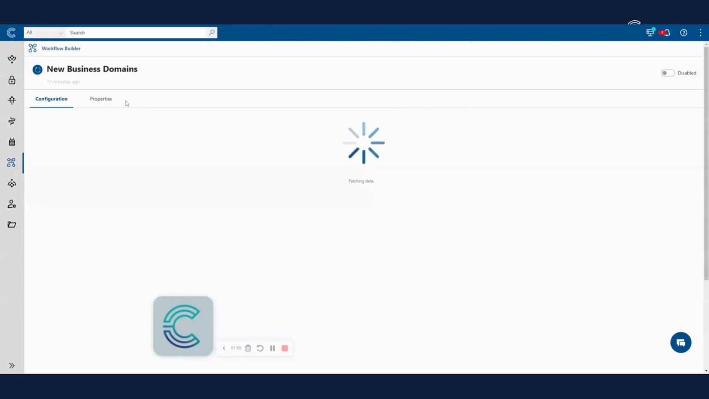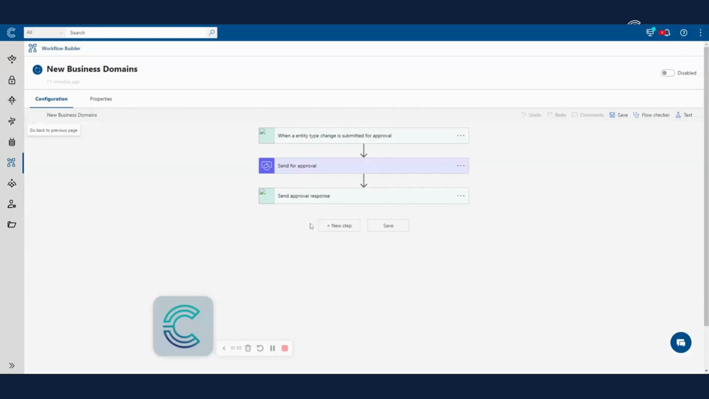CluedIn has now embedded the Power Automate flow directly within the platform itself, so you can build and augment workflow processes directly from the CluedIn user interface. CluedIn does all of the wiring up for you, so no need to plumb or integrate systems together. This is done out of the box.